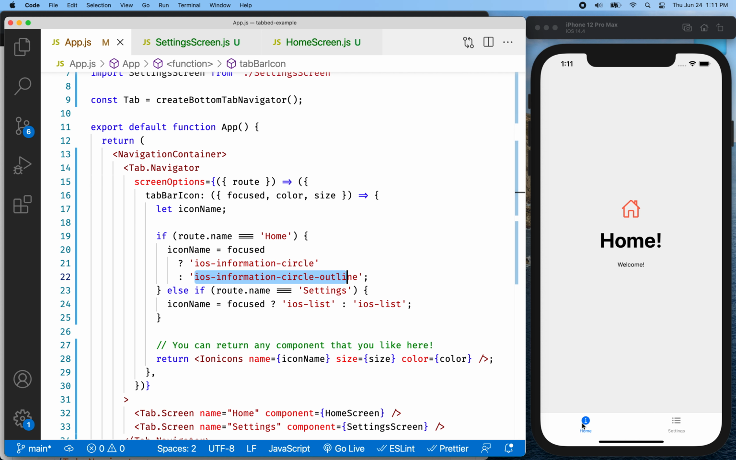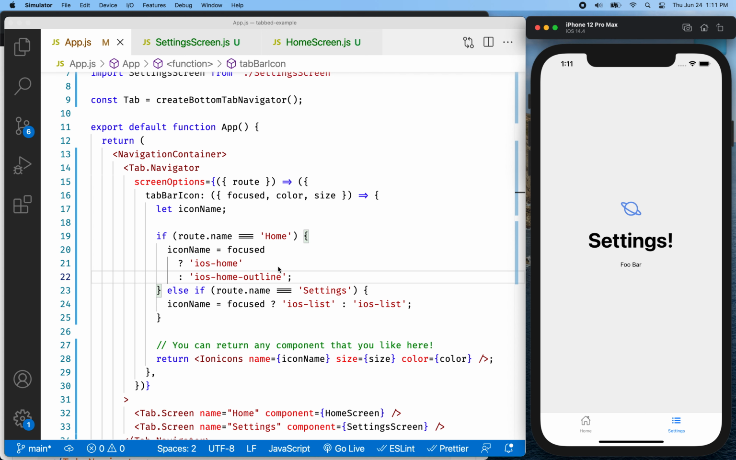So you can see this is the filled information circle, and when I go to the other one, it might be a little hard to read, but that's the outline information circle, filled outline, right? So let's change this. I think what I want to use is the iOS home here, right? So I'll use the home icon. Let's go there. Oh, so now I get the home icon and that's filled. And I think there is a home outline. So I'm going to change this to home outline like this, right? And there we go. So there's the home outline and there's the home regular, right?